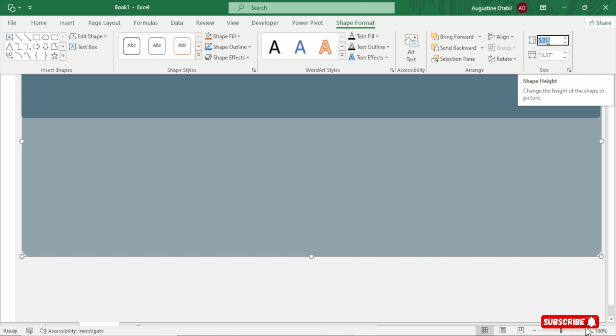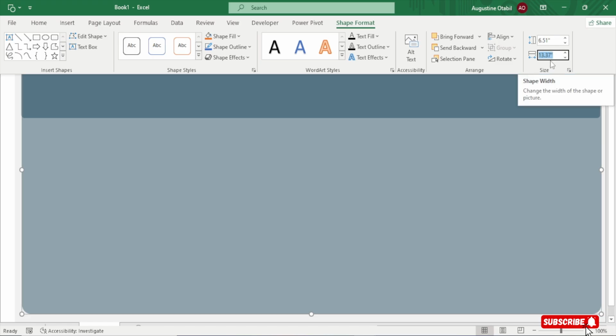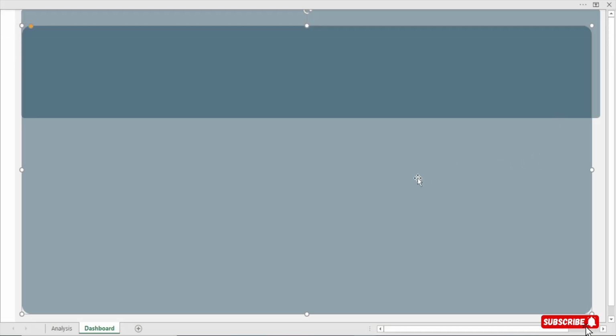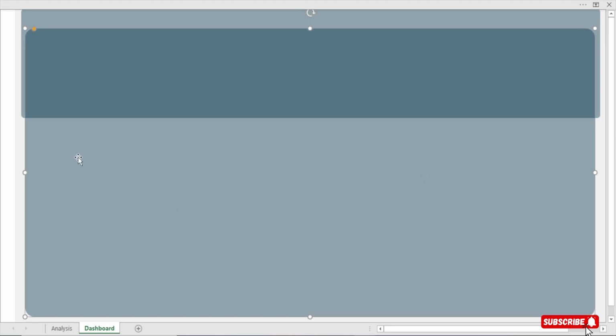Okay, let's make the height 6.51. Let's see. Okay, and the width. Let's make it 13.16. Let's see. Okay, perfect. Right. So now let's drag it here like this, so that there will be some space here, and there will be some space here.